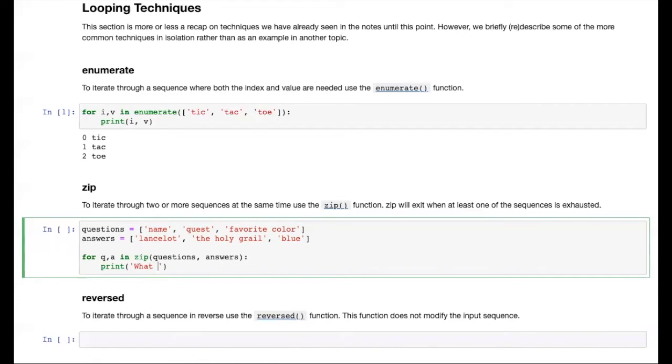So I'm going to type what is your, and then in curly braces, put 0 to represent the first argument that will pass to the format function. And then we'll say that for the answer, it is, and we'll use index 1 here. And then after the string here, we put dot format, and we pass q and a here as the arguments to the function. And so this format string will insert the value of q into index 0 here in the string, and the value of a into index 1 here in the string.